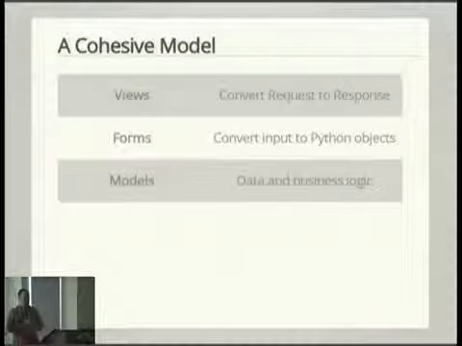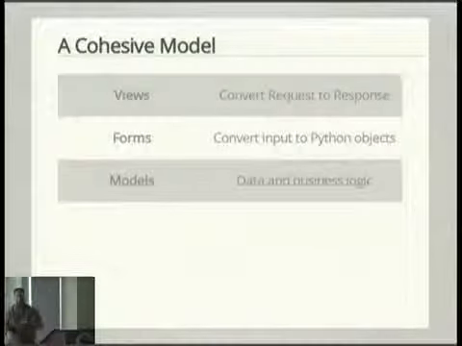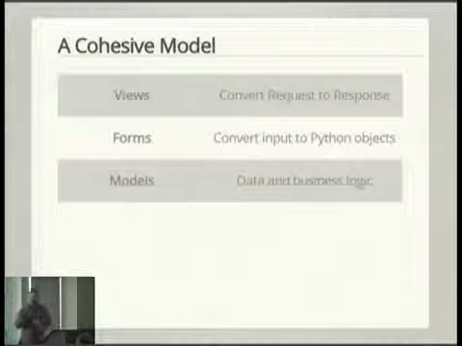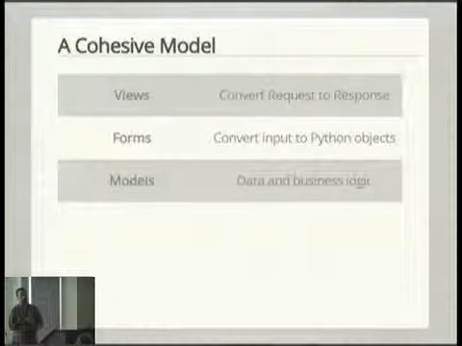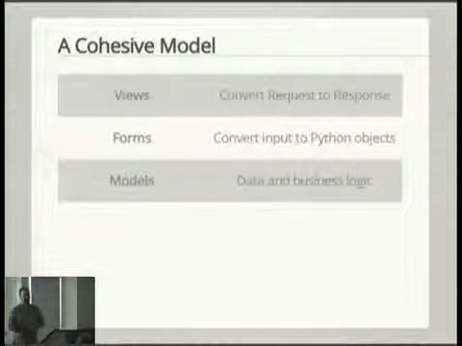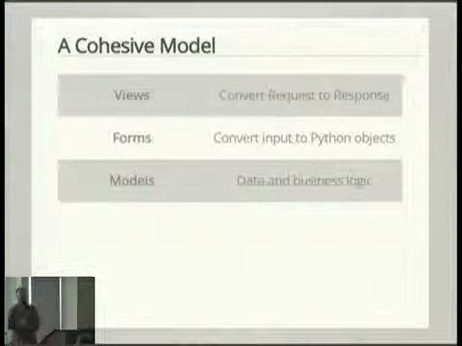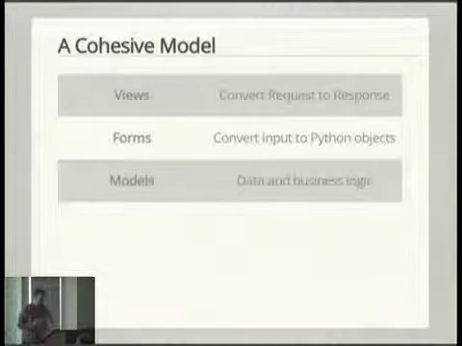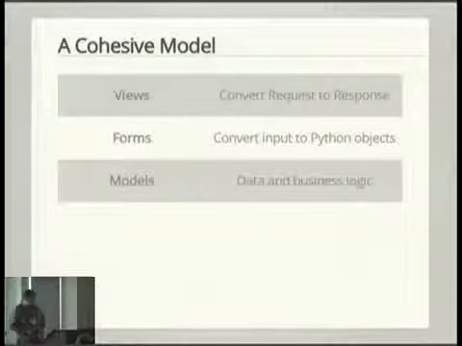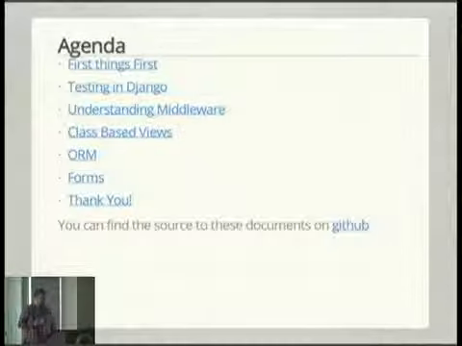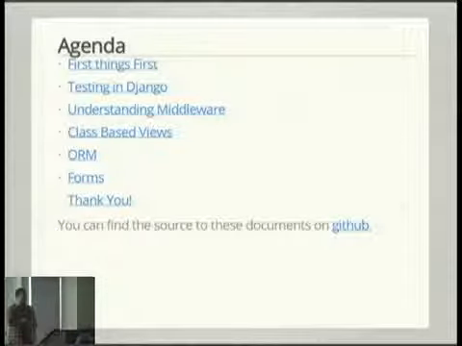So this is down a little bit fuzzier, but that's the principle I try to think about it in. And finally, models are where your data and business logic live. And if you saw Brandon Rhodes' Python patterns talk earlier today, I'm actually rethinking some of this now. But generally, I think that this is not a bad place to start. So this is sort of what we're going to talk about overall.